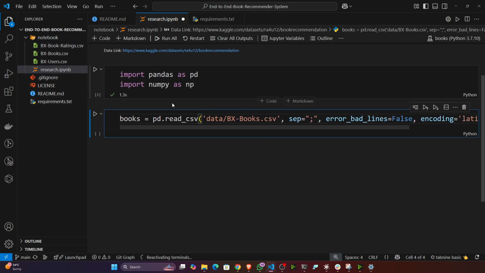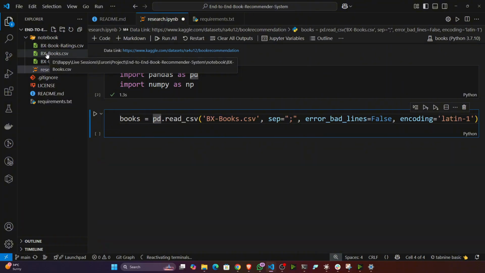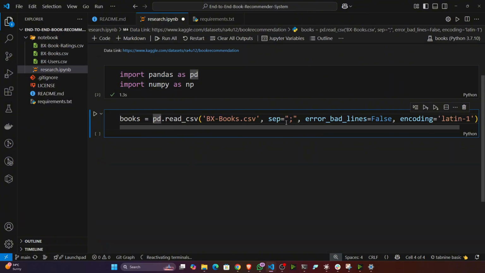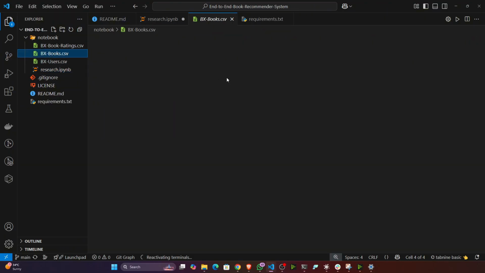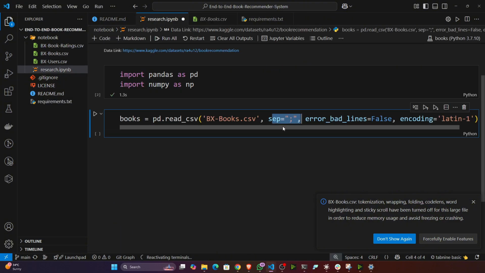Here this data is available in the notebook folder, so I don't need to give the full path. You can see I'm doing pd.read_csv. Inside that I'm passing my CSV name, BX-Books.csv. Separator, I'm giving semicolon, because if you open this particular data, you will see that this data is separated with the help of semicolon. That's why we are giving separator equal to semicolon.